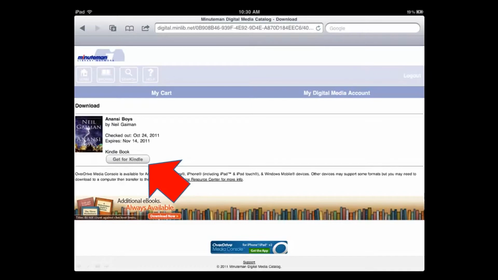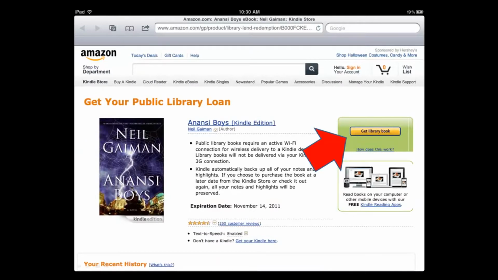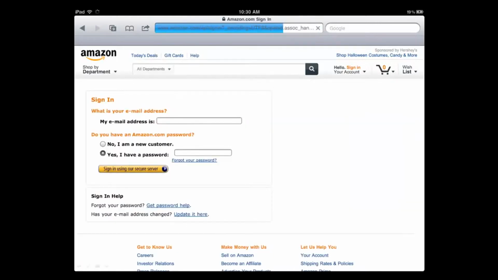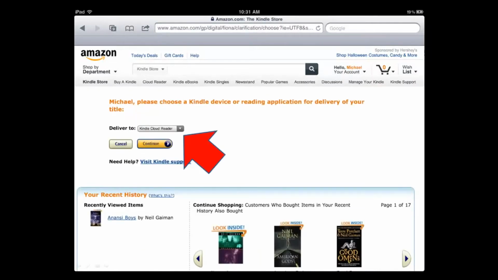And then you'll notice now, instead of saying download, it says get for Kindle. Tapping on get for Kindle, it now opens up the Amazon web page where we would tap on get library book. It asks us to log in using our Amazon email address and password, and it then asks us to choose a Kindle device to transfer that to. If we had a Kindle, it would be listed here in this drop-down menu, which we could select, or if we just want to read it through our app or online at their Kindle Cloud Reader, we would choose the Kindle Cloud Reader and tap on continue.